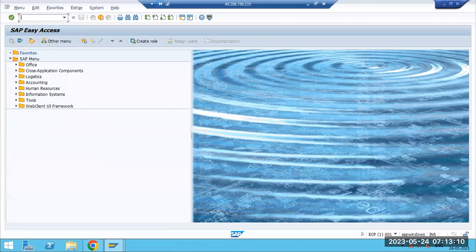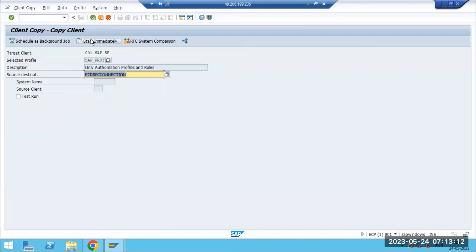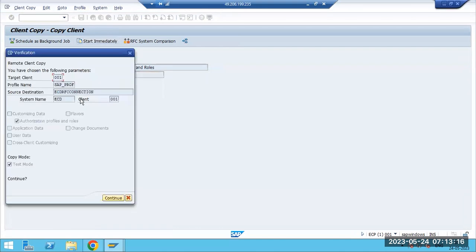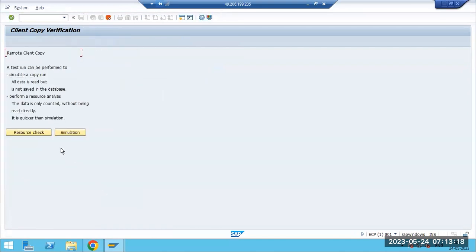But it is giving the data in the test run mode. I'm executing in the test run mode to check my data. Simulation mode means it will read the data and process it the same way real data would be copied, but it will not copy the data. It will just show how much time that much data will take.